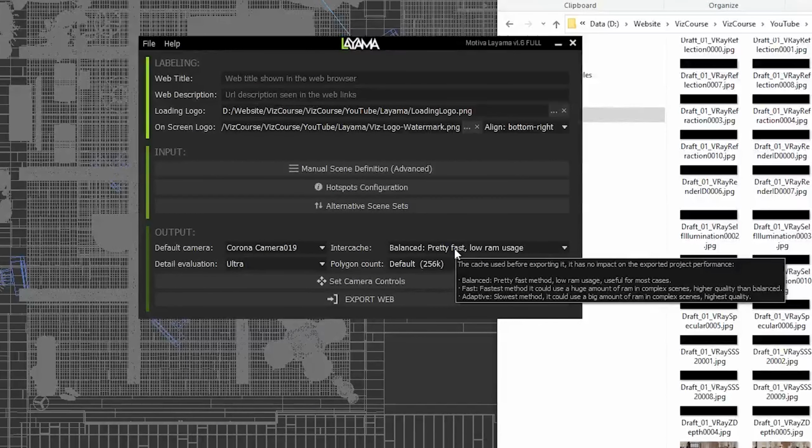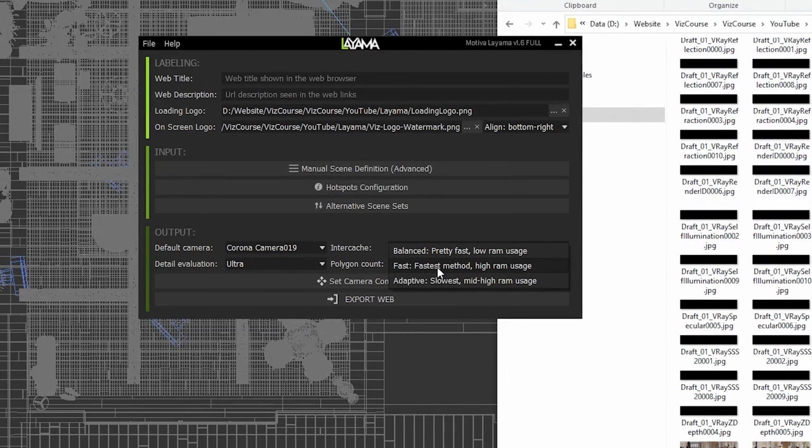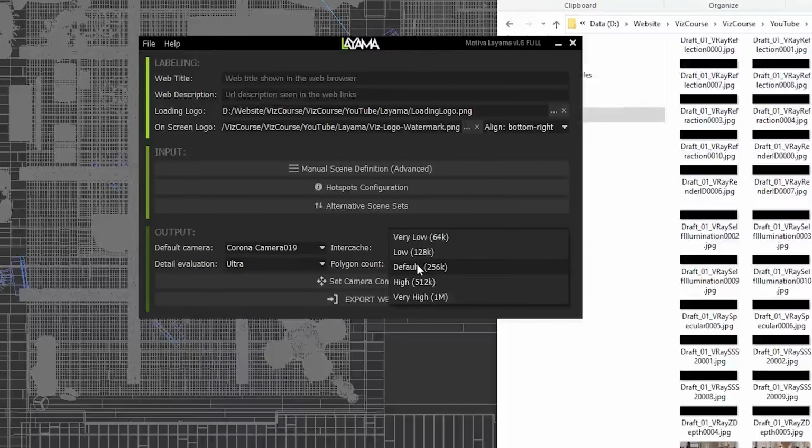All it's saying to you is if you have a lot of RAM, you can go fast, which means it will obviously speed it up, just like a better CPU can render faster than a slower CPU. I'm going to choose fast. I've got no issue using the high RAM. And then the polygon count. This one I keep on default. I haven't seen a difference between any of these options.